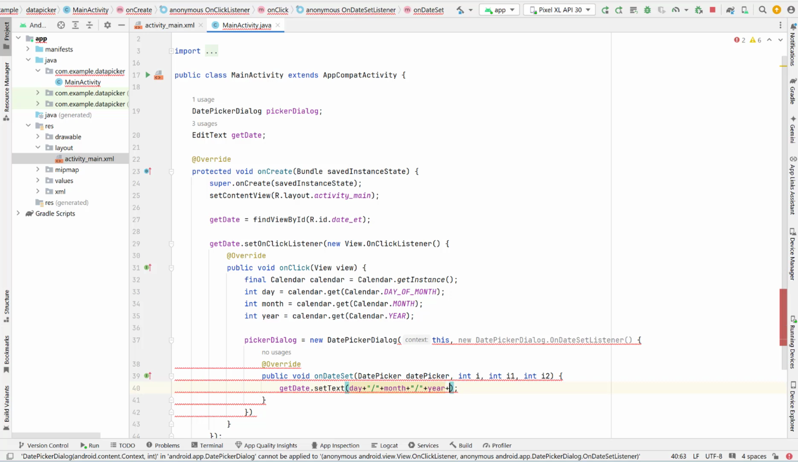In Java's calendar class, months are indexed from 0 to 11, where January is 0, February is 1, and so on, up to December, which is 11. So, to get the correct month for display in a more familiar format, 1 to 12, you need to add 1 to the month value.